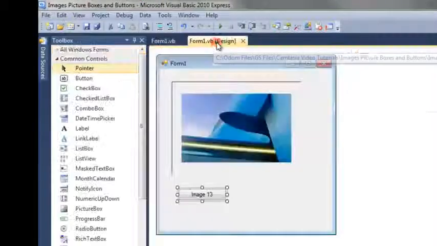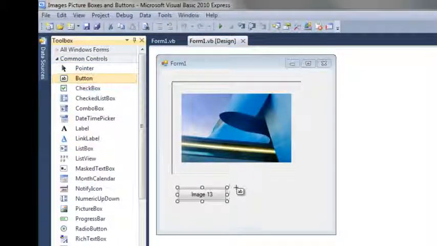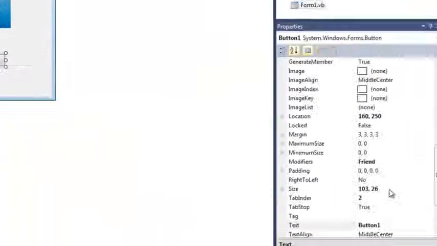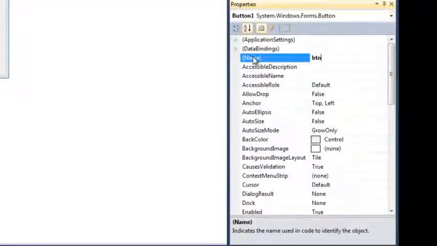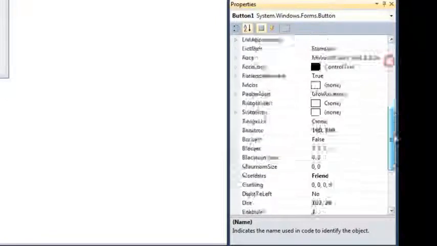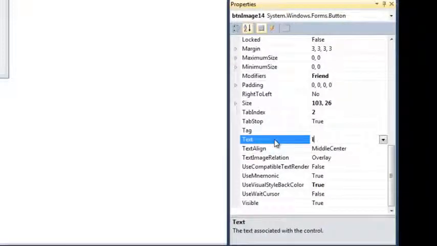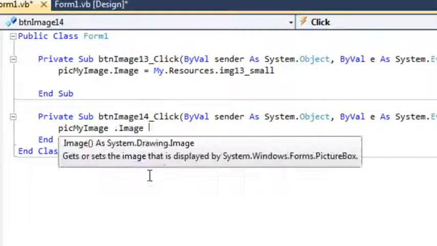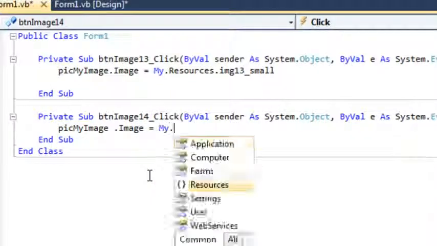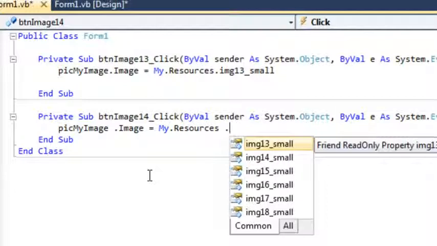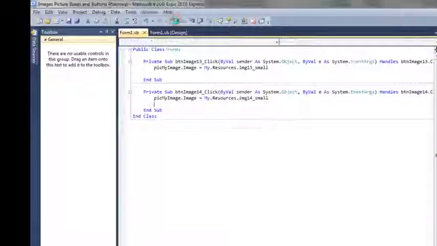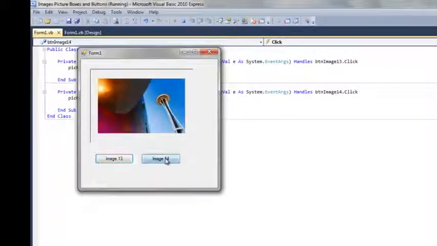So the solution is pretty simple. We just grab the button, control. It's nice that they're the same size. Change the name. Change the text so the user doesn't get confused. And then we need to add code. Alright, so now if we run this, 16, 13, 14. Alright, we'll continue.